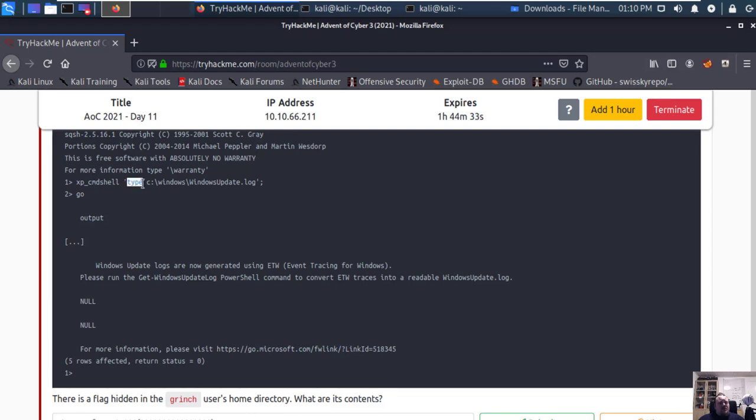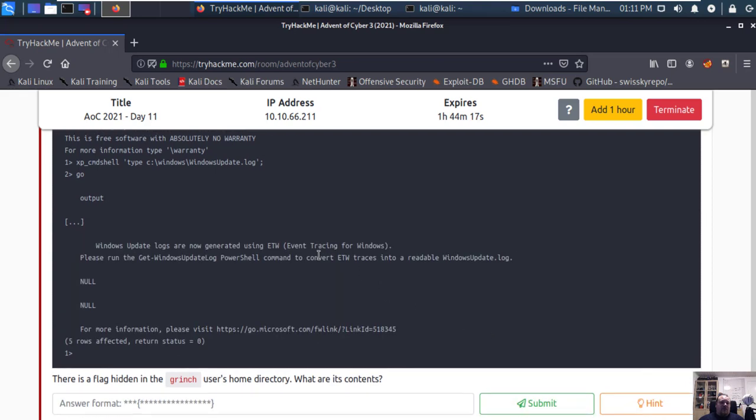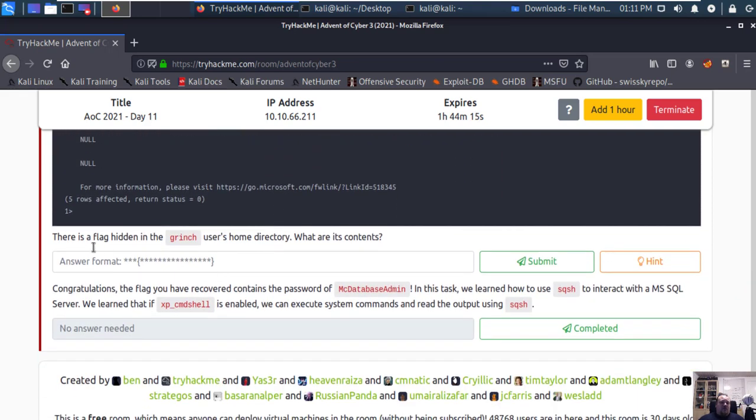Type is the Windows equivalent of cat in Linux. So we are just outputting all text from the file called Windows update.log to the screen, which should be all of this text. So there's a flag hidden in the Grinch's users home directory.